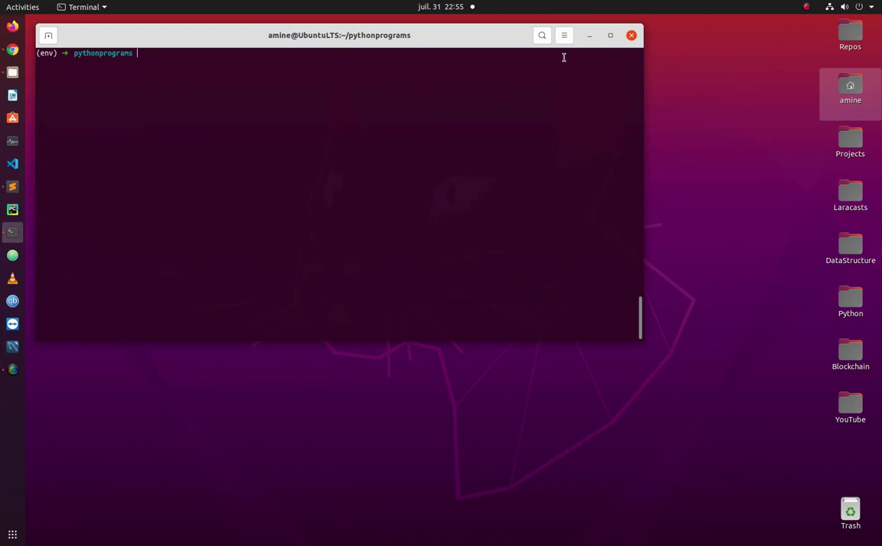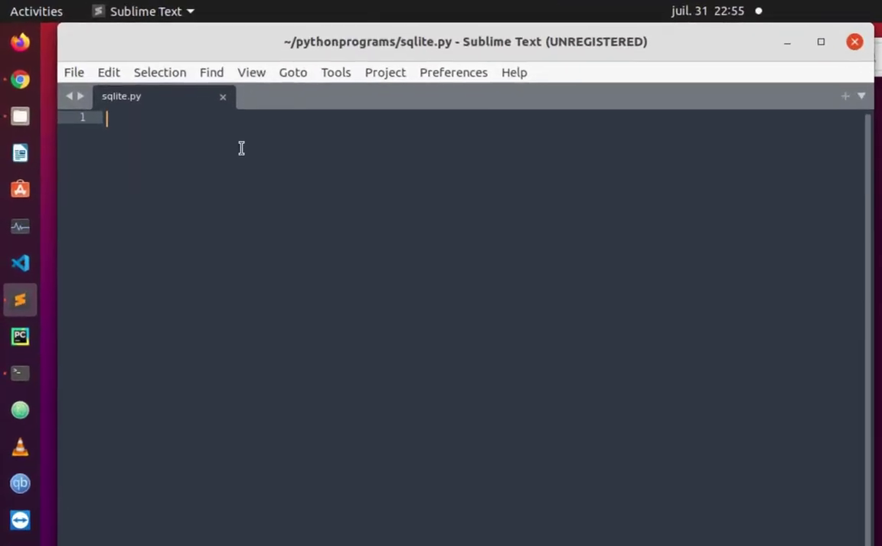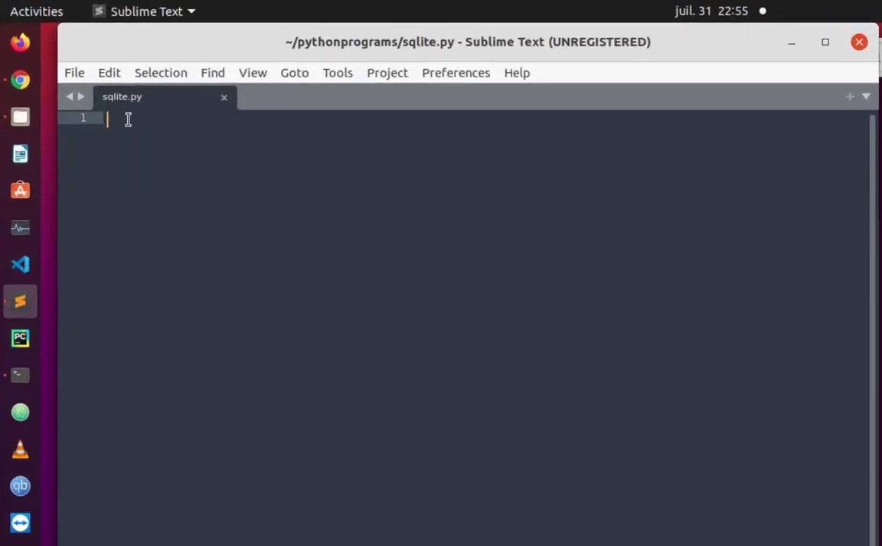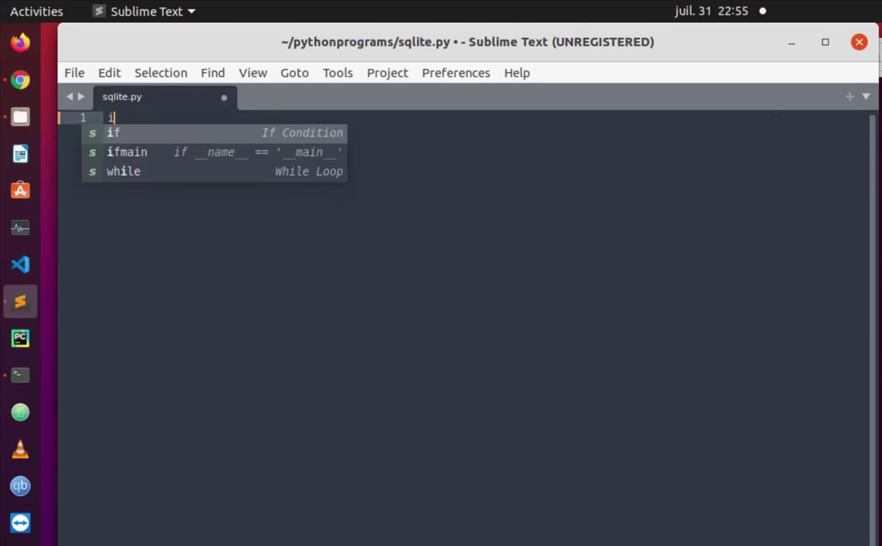So first thing first, let's create an empty file. Here I created an empty file called SQLite.py. In order to interact with SQLite databases, we have to import a module called sqlite3. It's there by default, so you don't have to install it using pip install sqlite3, for example, because it comes by default with Python, okay?